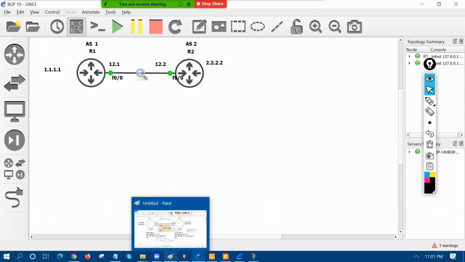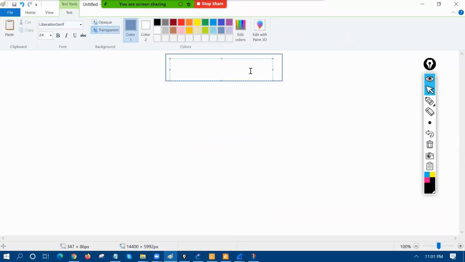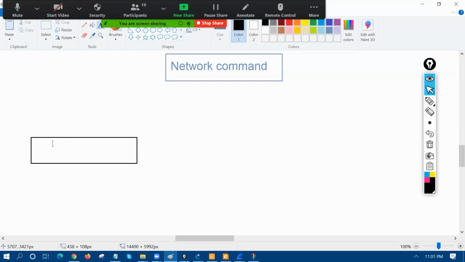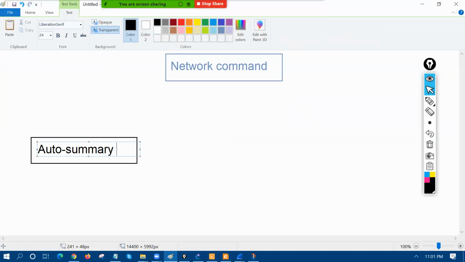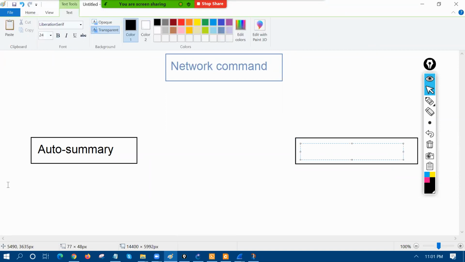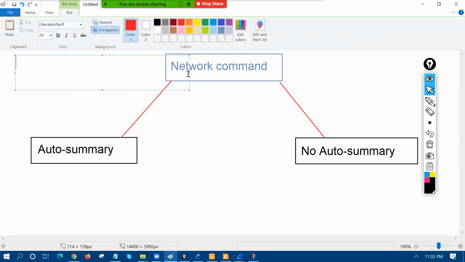But do you know one thing, guys? The BGP network statement, the network command of BGP, totally depends on two things. One, auto summary, and second is no auto summary. The syntax is very simple for the network statement. You just need to put this command: router bgp 1, then network, and define the network ID, or either you can use this statement.